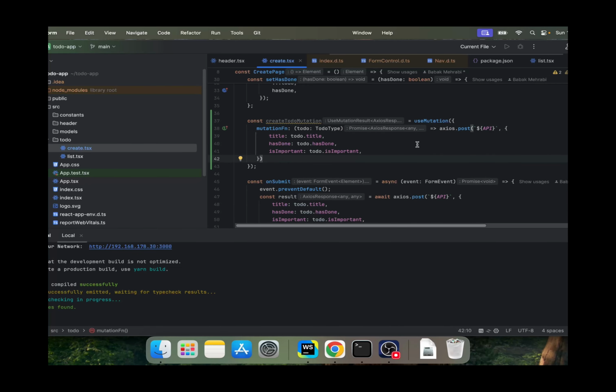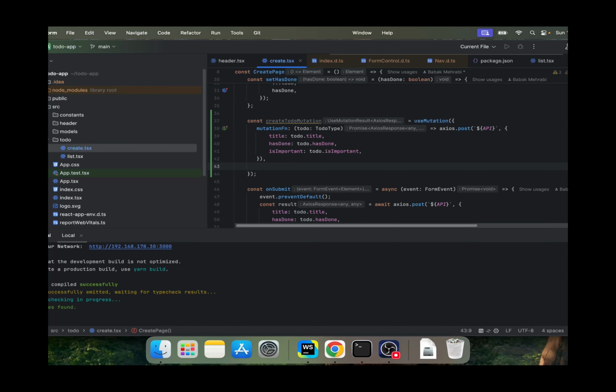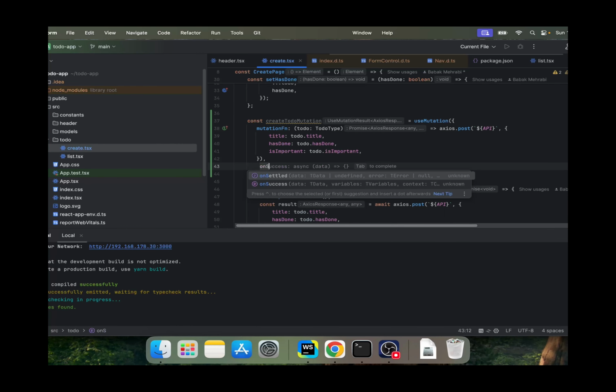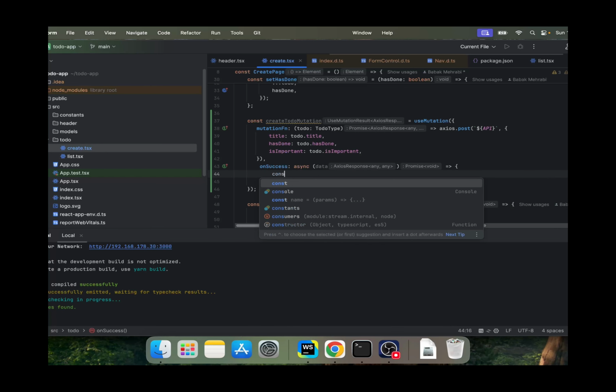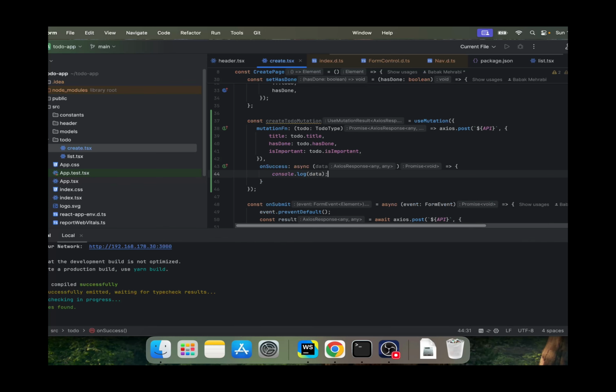And also this object provides us a handler which is onSuccess, and this will be called when the API gets resolved and when we get the answer from the server. So I will just add a console log for now to make sure of the onSuccess, and then I will just print the data.